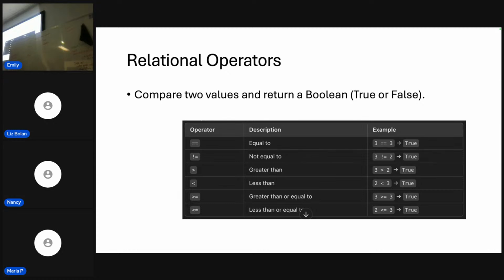And sometimes we want to know if it's greater than or equal to. So is 3 greater than or equal to 3? The answer is true, because while 3 is not greater than 3, it is equal to 3. And the last one is less than or equal to. So is 2 less than or equal to 3? The answer is true. 2 is, in fact, less than 3.